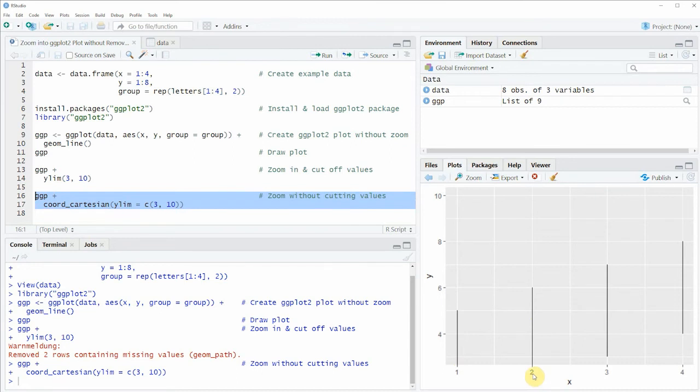So in this video you have learned how to zoom into a ggplot2 plot without deleting any data from your plot.